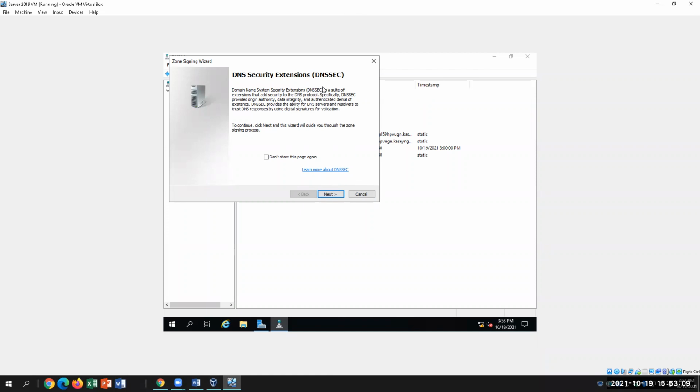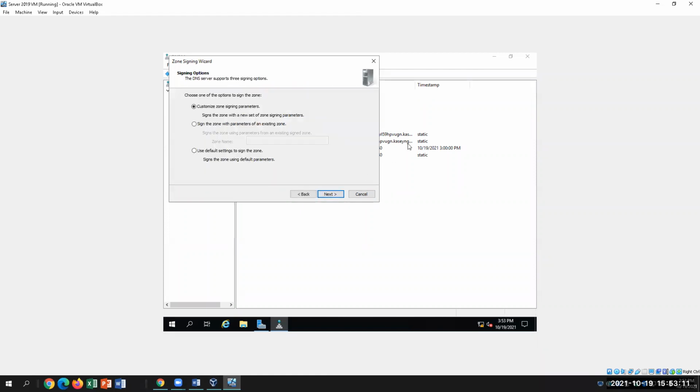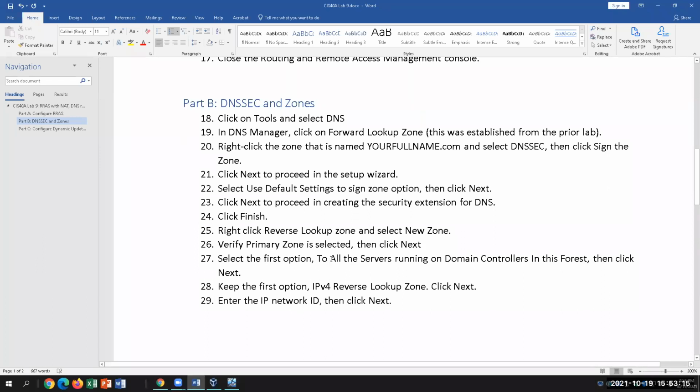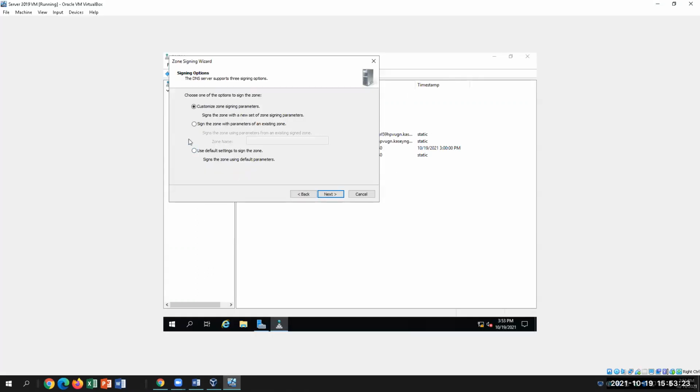And so we are going to make sure that we use this wizard. What I want to do here is set this up. We are going to go next and use the default settings for signing the zone, so we are going to select the bottom option here. Okay, you can customize your signing parameters and then you would have different parameters set up, but we would go ahead and use the default settings, where it's going to create the key.